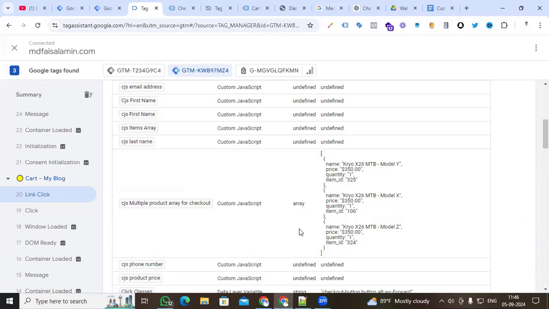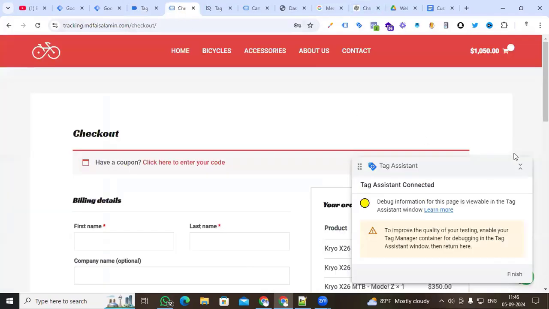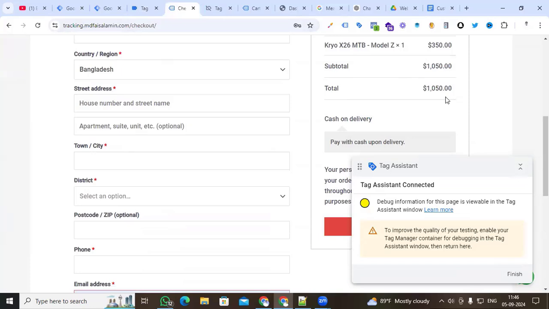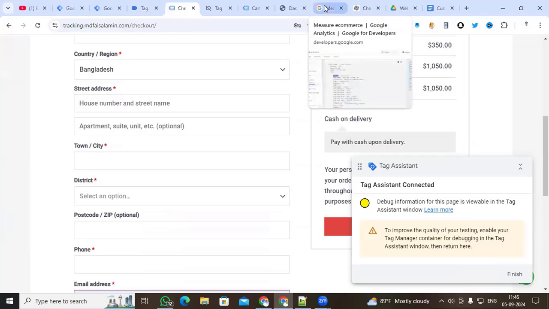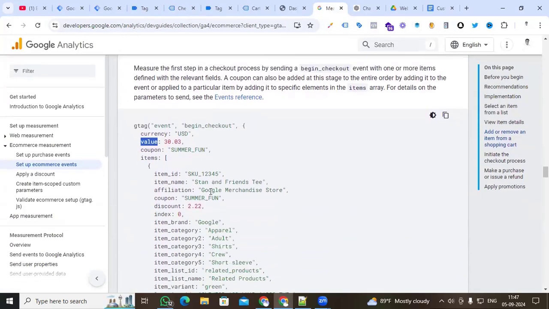Now it's time to push the event to our data layer. For that, firstly we have to pick the total value for the checkout. Why do we pick the total value? Again we go back to our Google developer article, the begin checkout event, where we find the value. So we have to pick the value and currency. Currency is USD; that is static for our website.